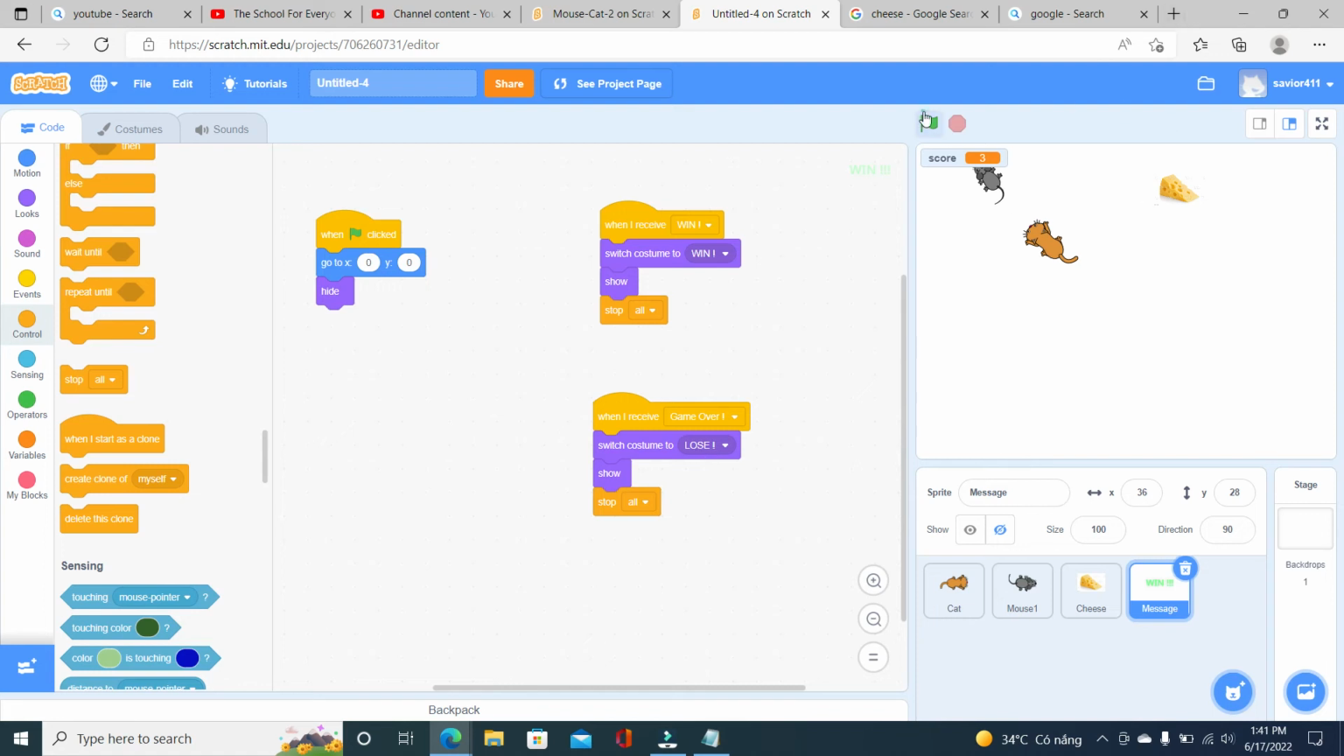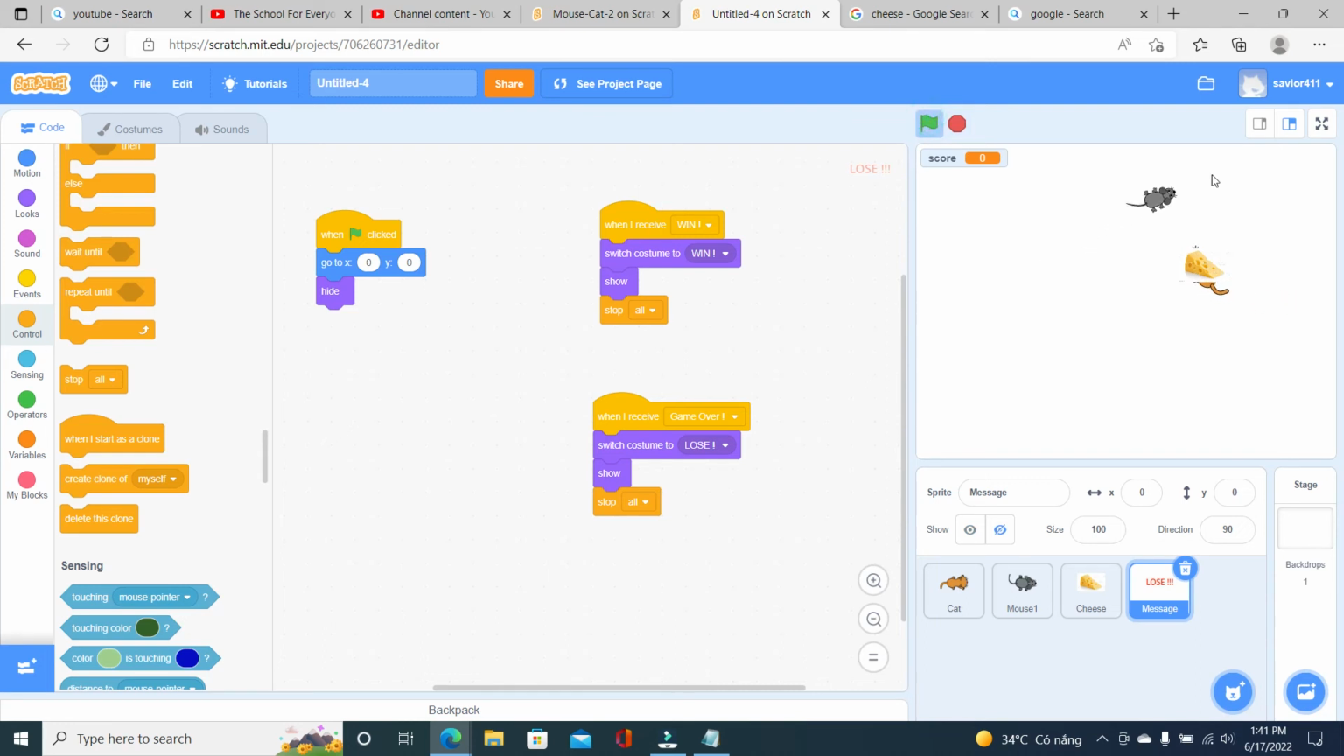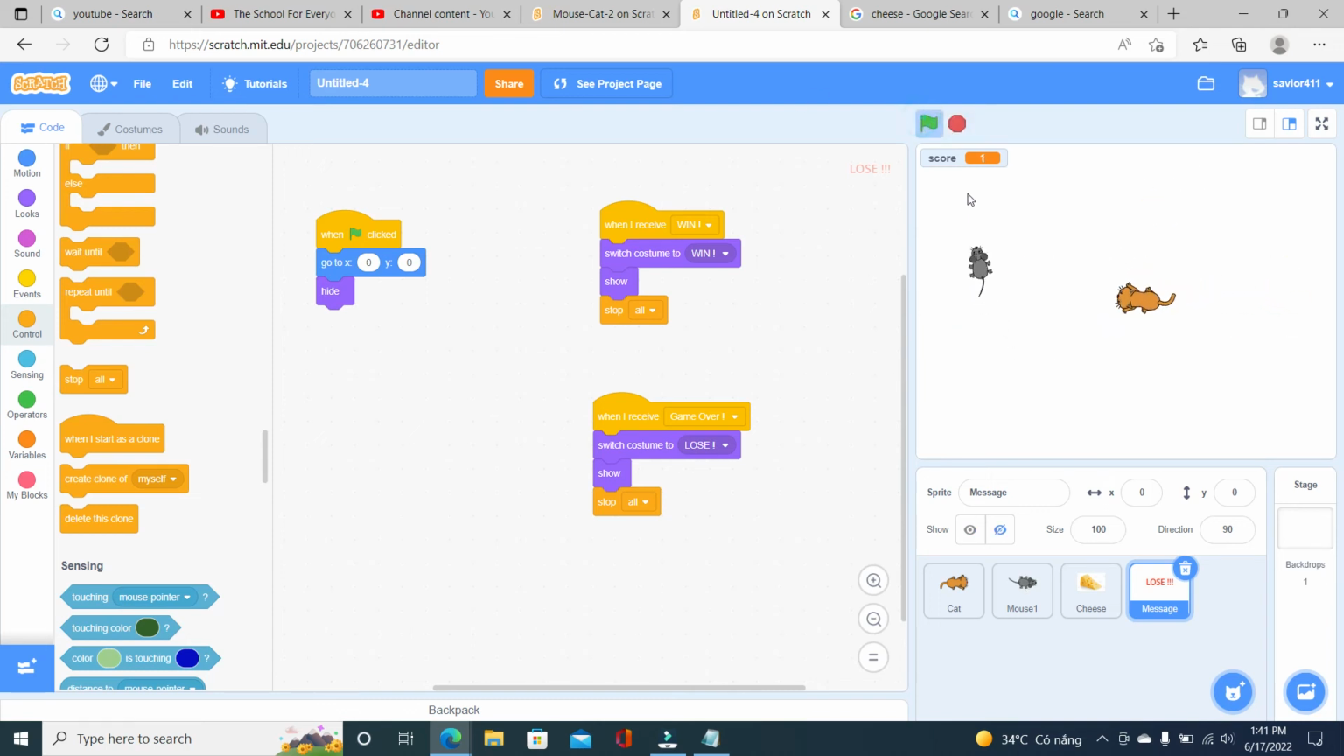Test again. This game doesn't have any effect yet. So lose, you can see it shows there, lose. And let's try to win. It's lose again. Bad day. Okay, last one. Come on, be easy, man. Okay, win. There you go.